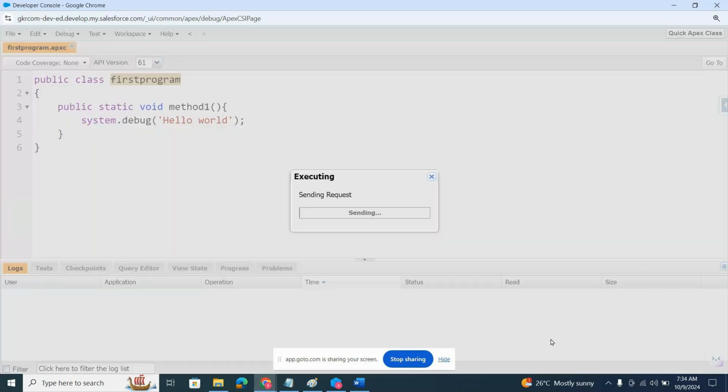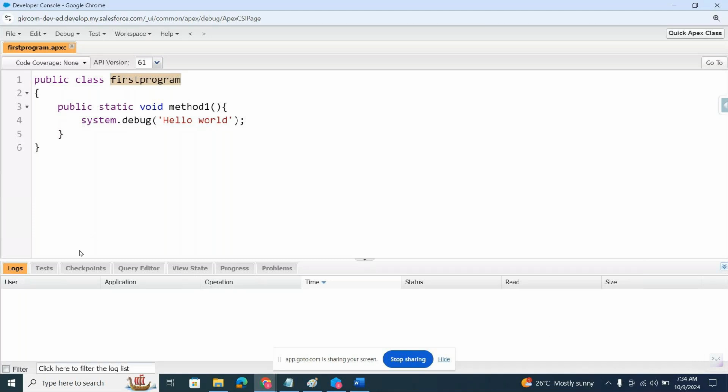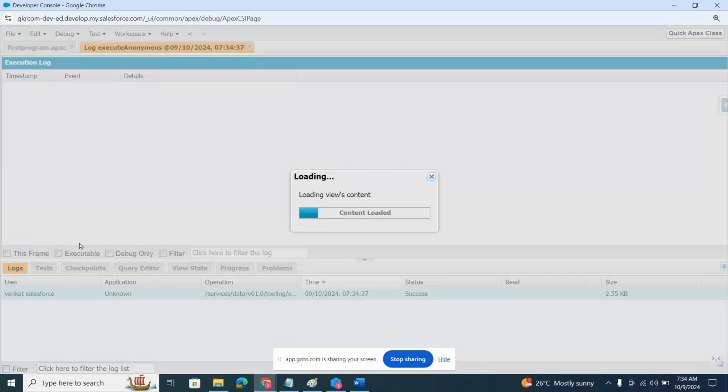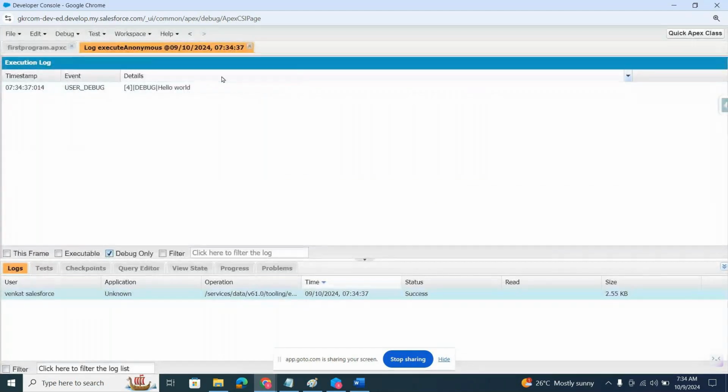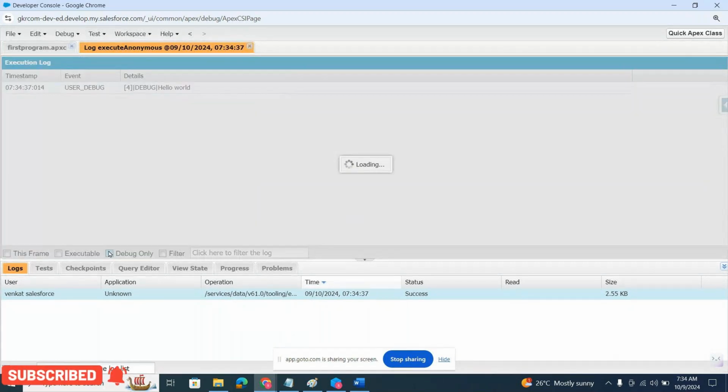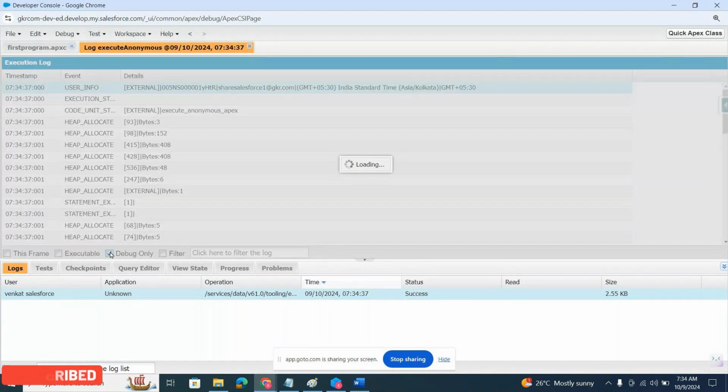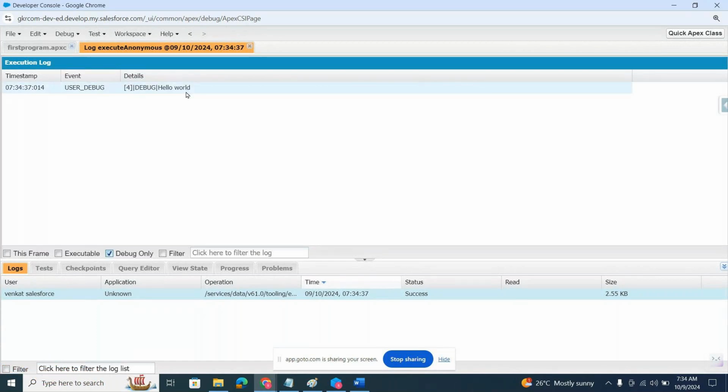That's it. When I clicked on execute, I clicked on debug only. Is everyone able to see the hello world? I need to enable the debug only option, then only you can see the output. Debug only means system.debug statements, which are used to print.